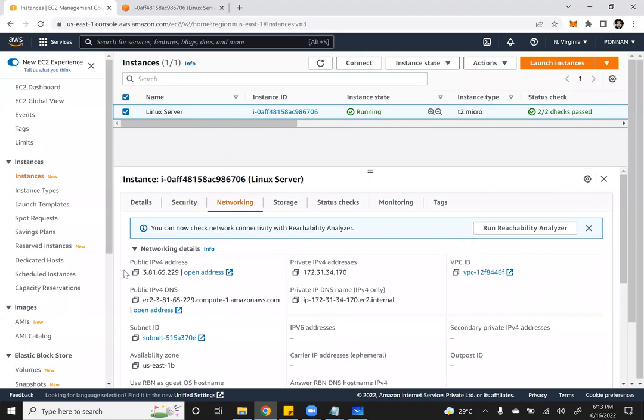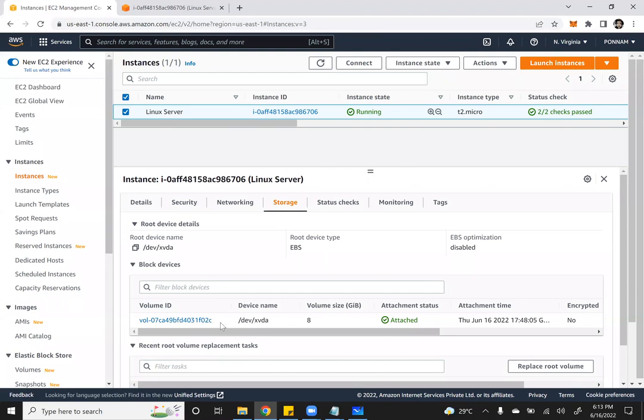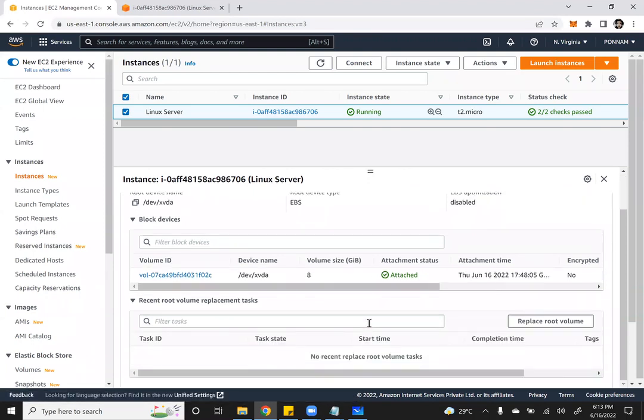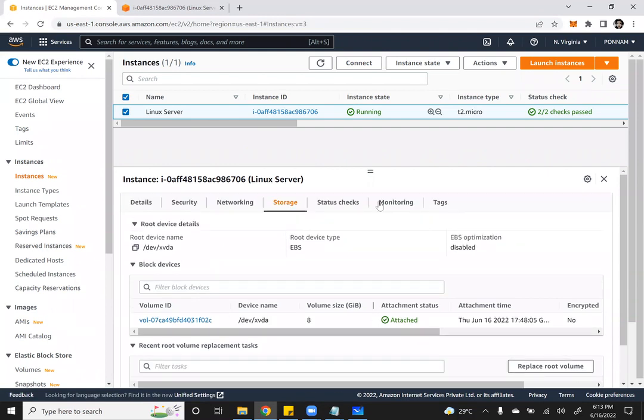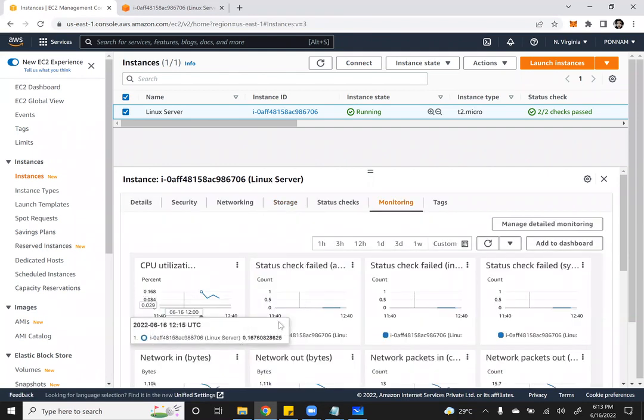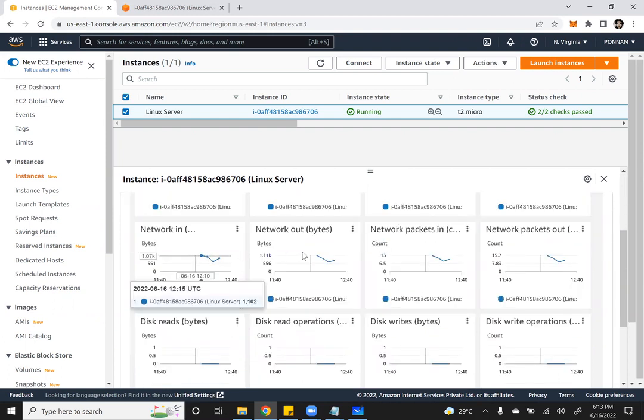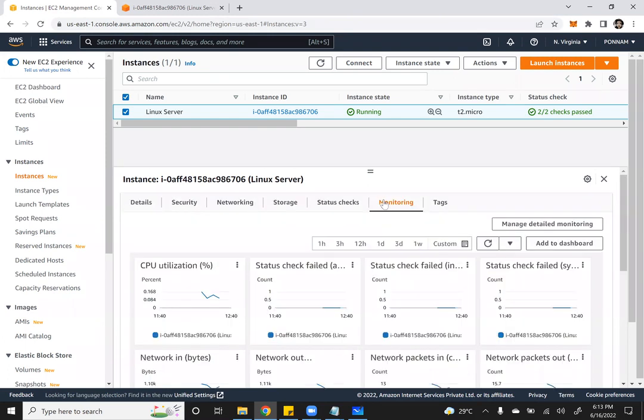If you go to networking, you can see the IP address information. If you click on the storage tab, you can see how many storage devices are connected to your EC2 instance. Everything you can check here. If you click on monitoring, you can monitor the utilization of your EC2 instance: what the CPU utilization is, how much network is coming in, and how much is going out. Every piece of information is available in this monitoring tab. So now we have a security group called Linux SSH, which is connected to our Linux server.